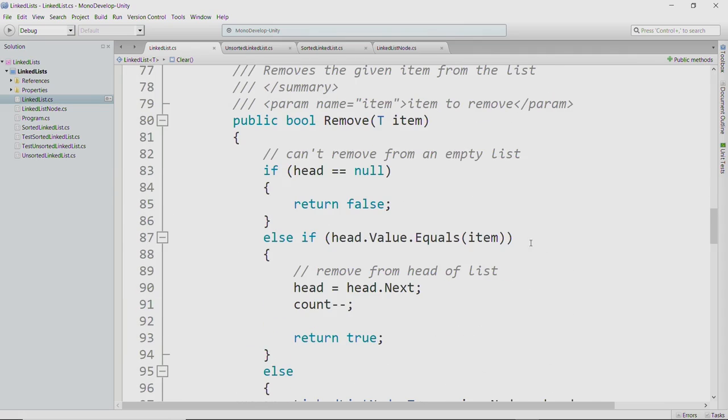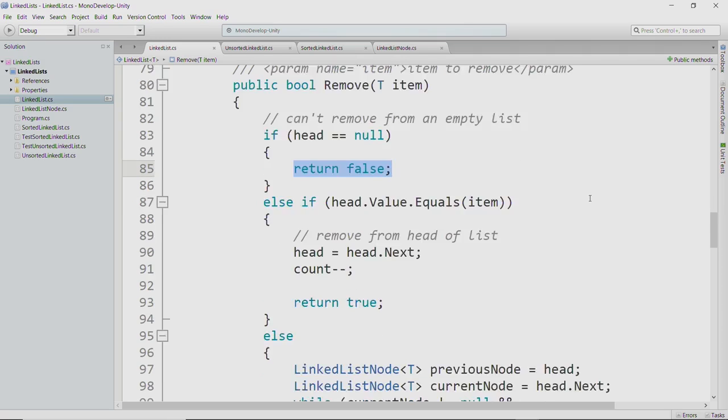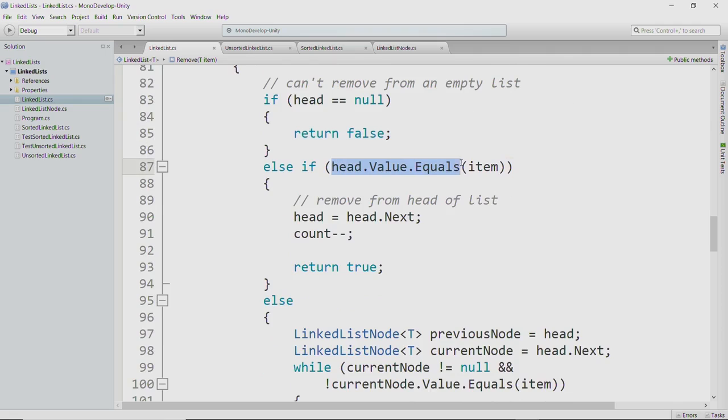To remove something from the list, first thing we check is, is the list empty? Because we can't remove anything from an empty list, so we return false in that case. The next thing we check is to see if we're removing the head of the list. Because remember, for consumers of this class, the head is kind of the only way that they can get at the other nodes in the list. They start at the head and they walk along the list.